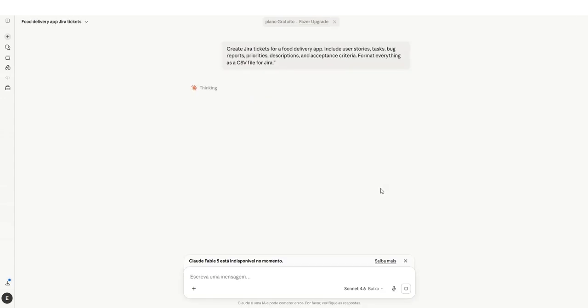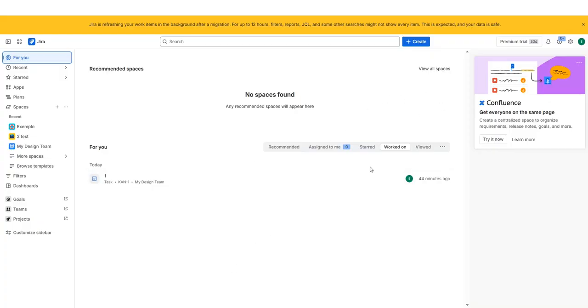Include user stories, tasks, bug reports, priorities, descriptions, and acceptance criteria. Format everything as a CSV file for Jira. After that, review the tickets Claude generates and make any changes you want before downloading the file.